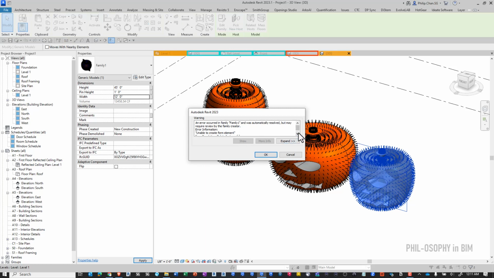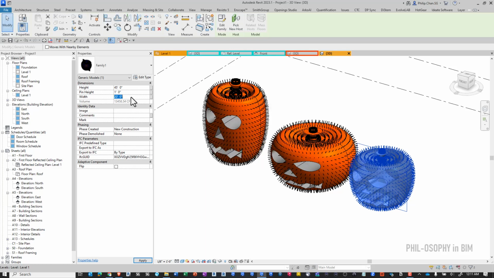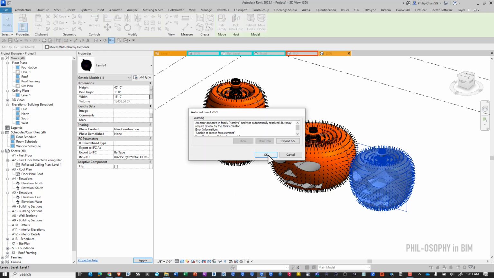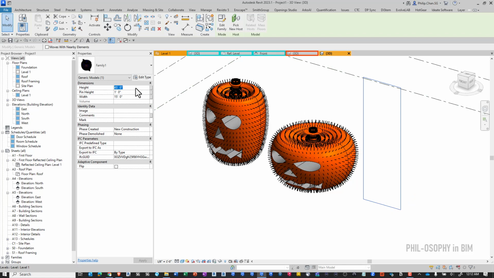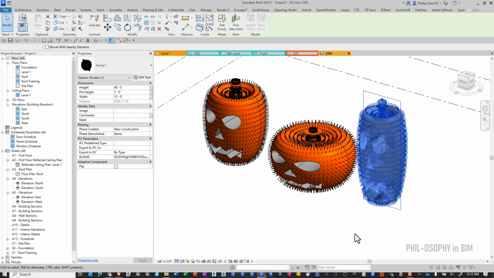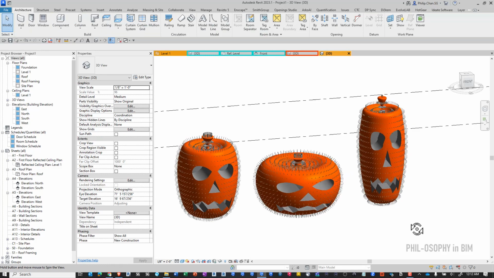Yep, Revit's not going to like it. It's too much. So let's make it 15 feet, I guess. Nope, it's too tall, I think. Let's keep it down to 10. Okay, yep, we got it.